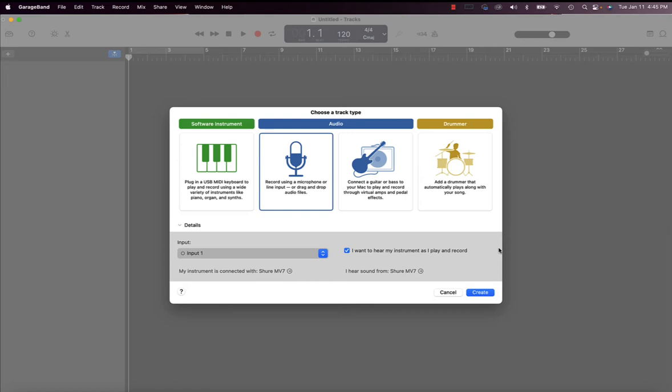I've got a simple tutorial to walk you through how to get a good basic audio recording. This is something that you're going to want to be able to do if you are sending an audio track to your podcast editor. So we are in GarageBand. I am using version 10.4.5. And this is the opening screen where we choose a track type.